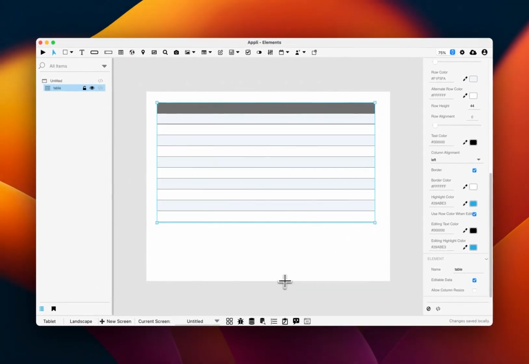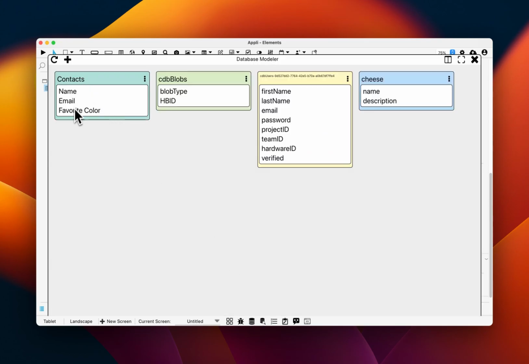The most common way a table is used is that it's bound to a database table. So it's linked, and it's a way to show and edit records on that selected table. To configure that connection, you're going to use the no-code interface. On this project, I have a contacts table with name, email, and favorite color.